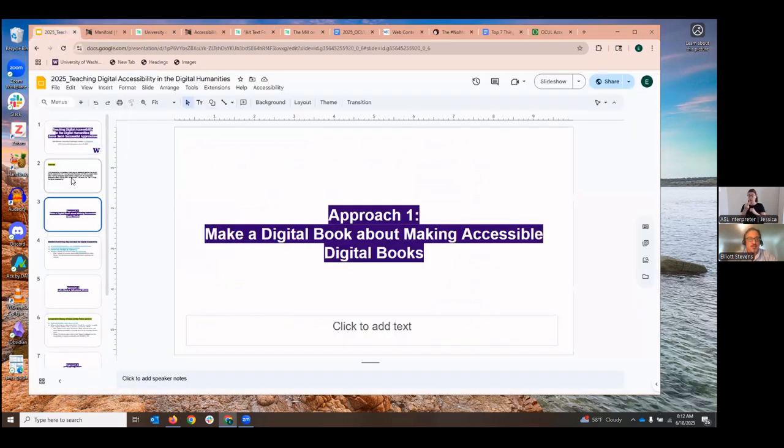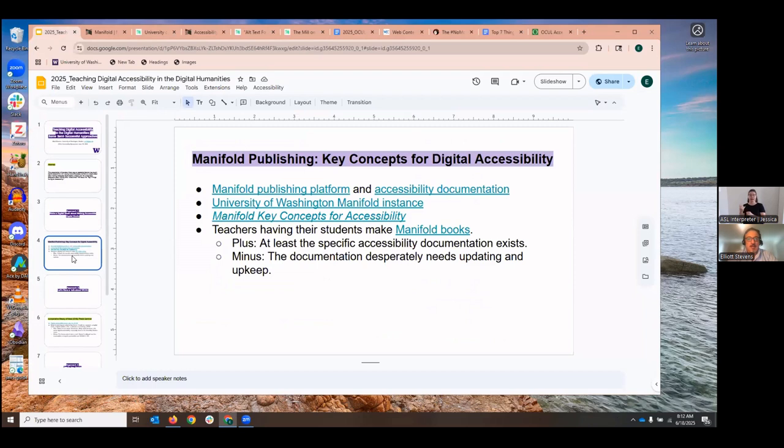And going back to my slides here, I would say that a plus here, a success here, is that at least I have made specific accessibility documentation that now exists. At least there's something for someone to consult. It didn't exist before. I would say a failure or a drawback or a minus is that now I need to make sure that I'm constantly updating and keeping up with my documentation.